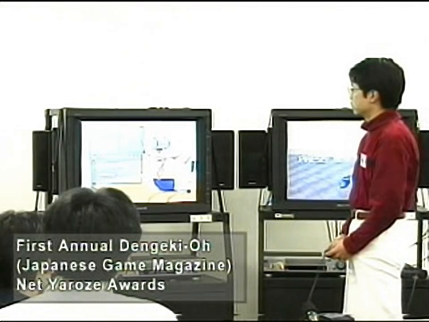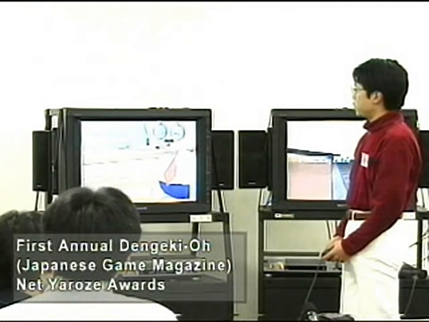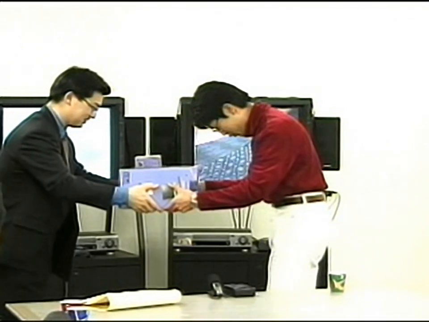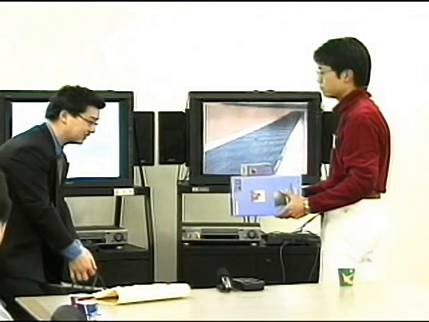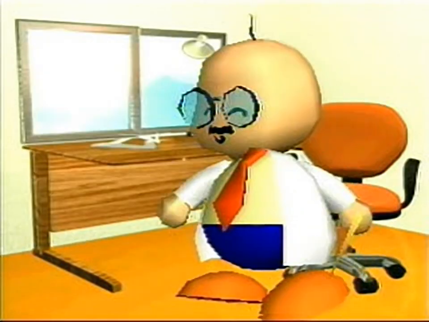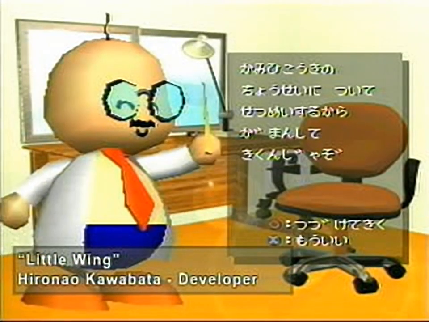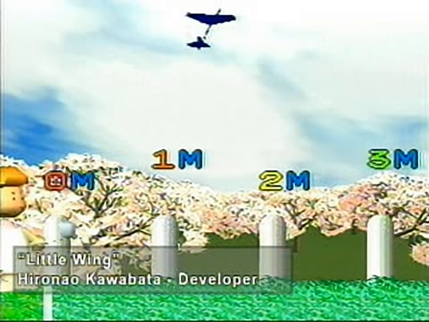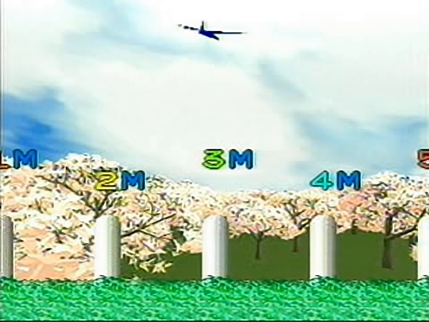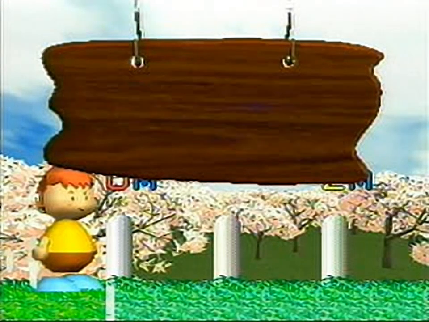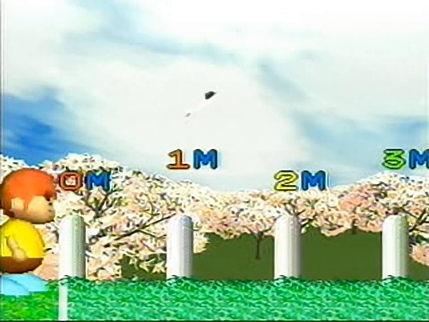In Japan, a YAROZE competition brought out 50 entries, and a panel of 5 judges were blown away by their quality and originality. The grand prize, a Sony VAIO notebook computer, went to an entry called Little Wing. In the game, you get a paper airplane from a professor who teaches you how to adjust it and master throwing techniques. Then you square off against a series of opponents. Judges commented on the strong gameplay.